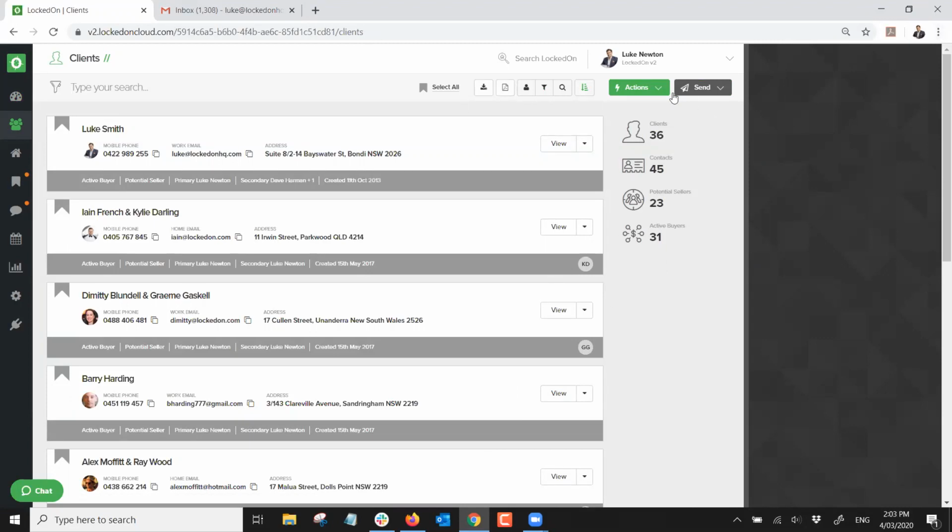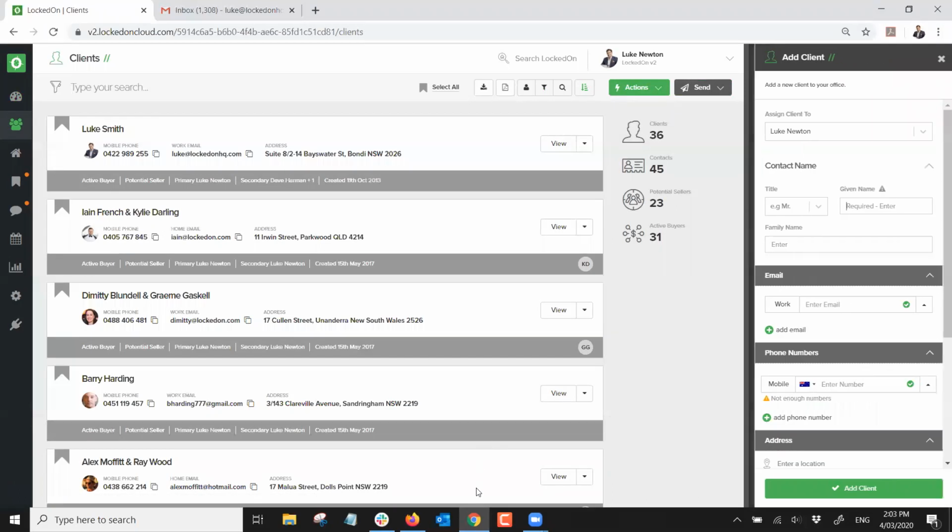So if we go into the actions and we hit add client, this is where we can start to fill in all the details of the new person that we're trying to add in. So if I'm going to put in a new client here, we're going to add my wife, Natalie Newton. We're going to put in an email and we will then add in a mobile number. So we're just adding a fake one there.